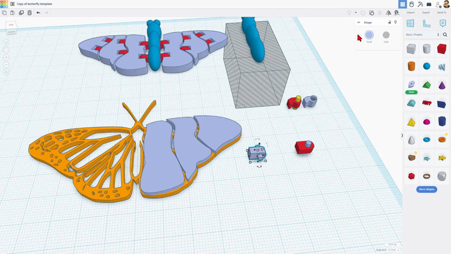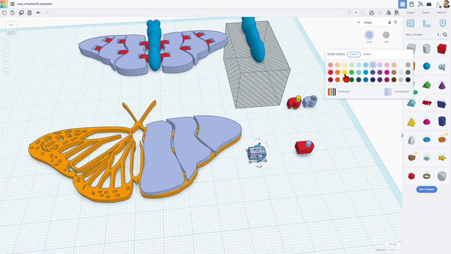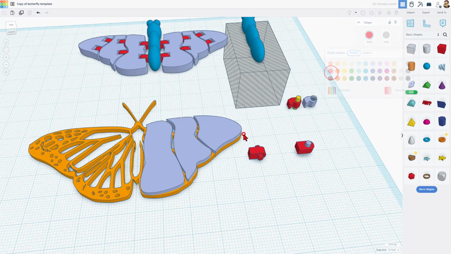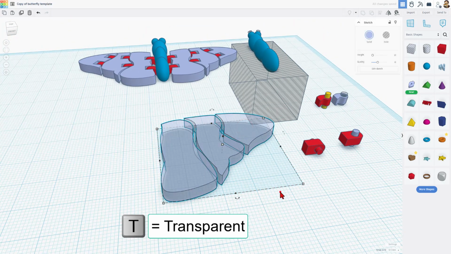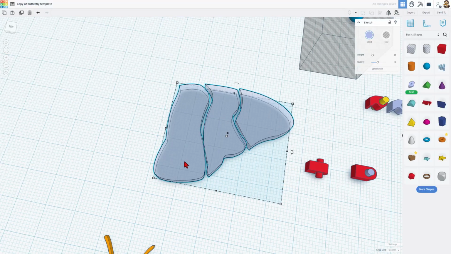I do want the colors to be different, so I'm going to double click and make them red. That way it's easier to spot. Notice last time I kept these separate. It is not really needed though, and I think this will work just as well. All right, so with our part built, let's click on this and do T for transparent. That'll make placement a little easier.